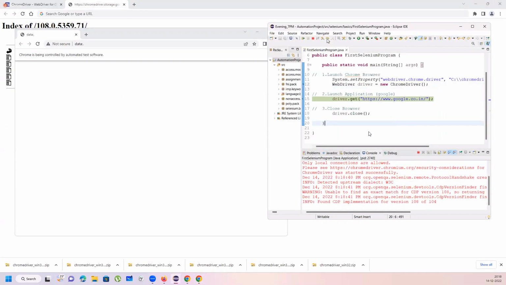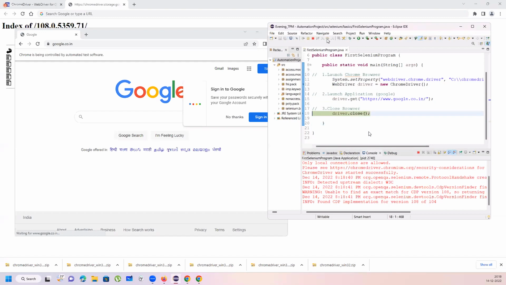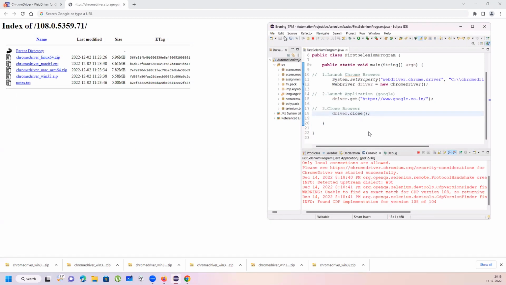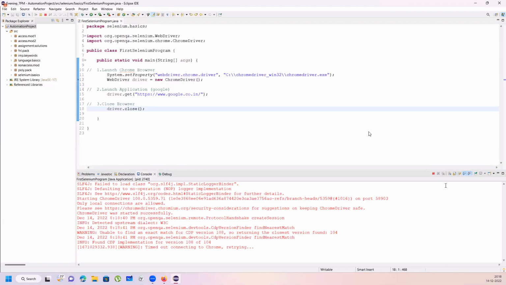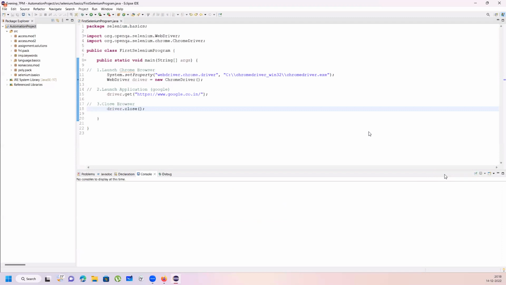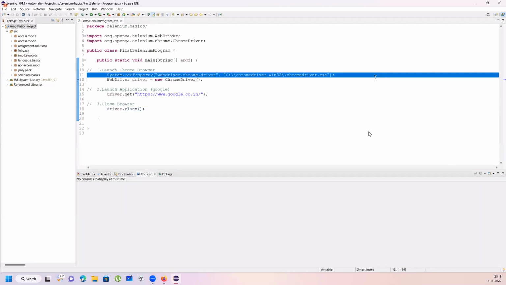Now I want to launch Google and then I want to close the browser. This is how Selenium 4.4 will work. Hope you guys understood the difference. This is no more required in the current version released this month.